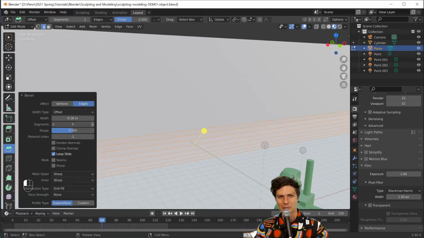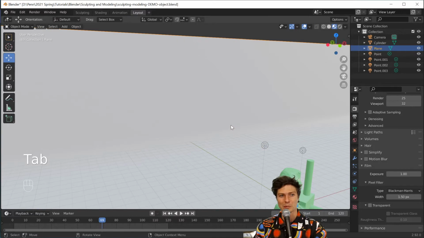Boop, boop, boop, boop, boop, boop, boop, boop, boop, boop. You don't have to go crazy. Boop, boop, boop, boop, boop. That's like crazy. So maybe you just need to do 10, and then when you come out of edit mode, click Tab to go into object mode.